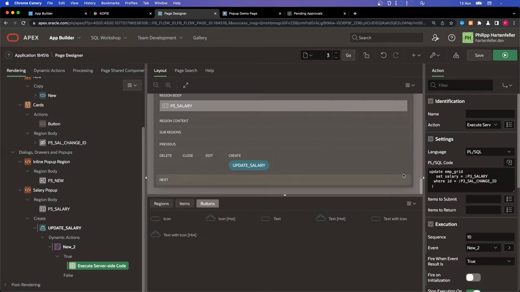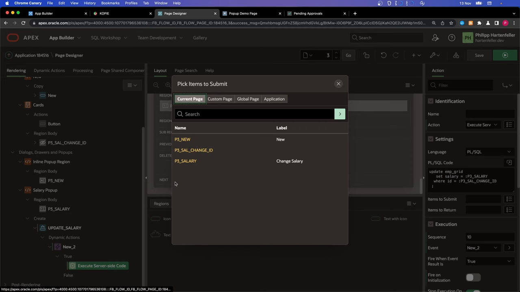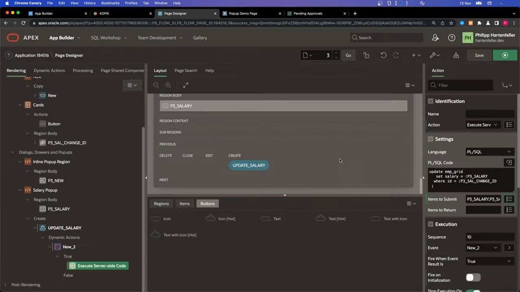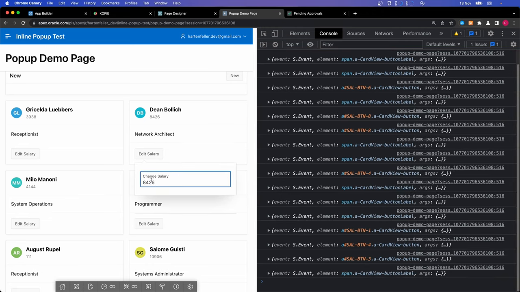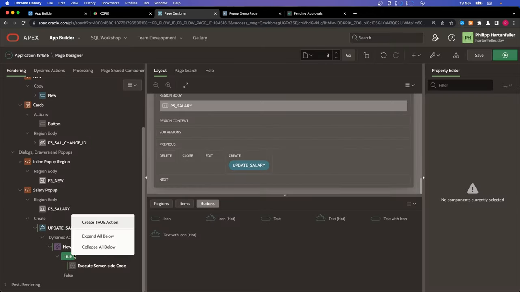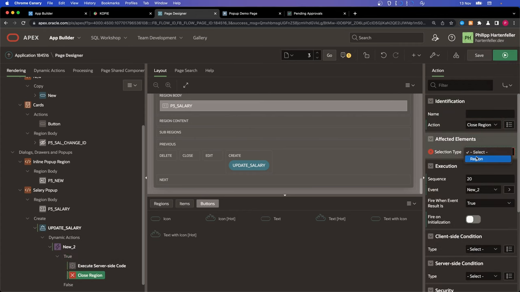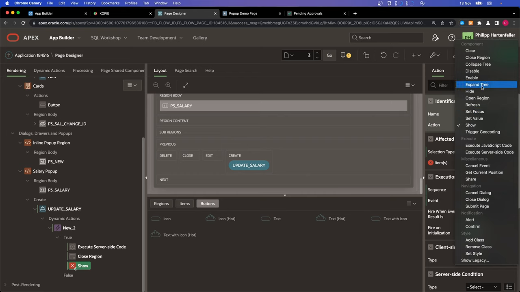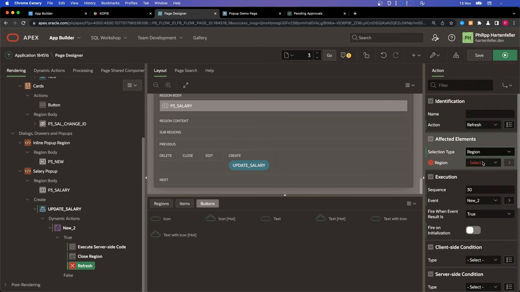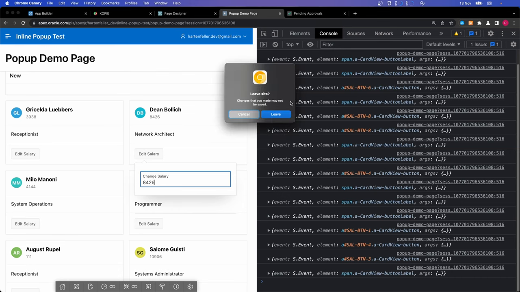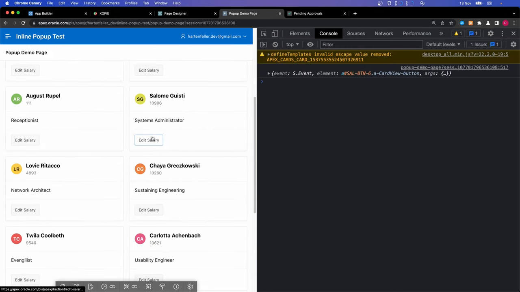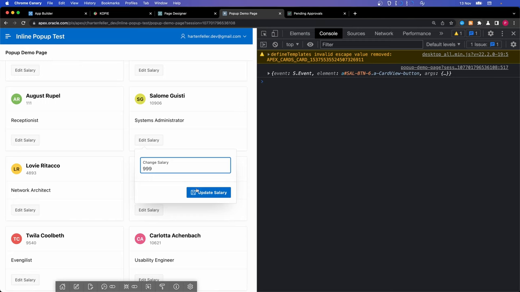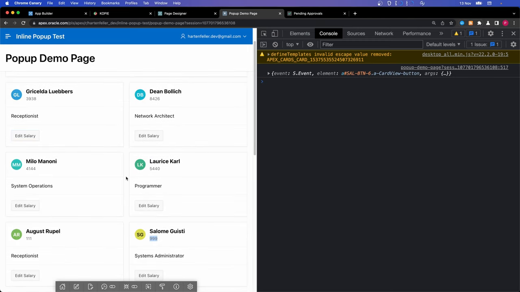So validation successful. Now important, we also have to set items to submit: salary and change ID, so both we used here. And let's also close the region afterwards. This button wouldn't actually close the pop-up, so we have to do it manually also. So we say close region, the salary pop-up, and to see that the update actually worked, let's refresh the grid region, the cards region. And if I made no mistake, let's update Salome's salary to 999. Refresh, and yeah, Salome's salary is now decreased.